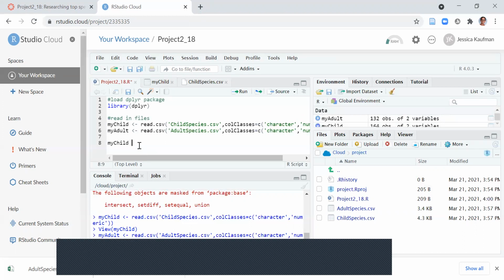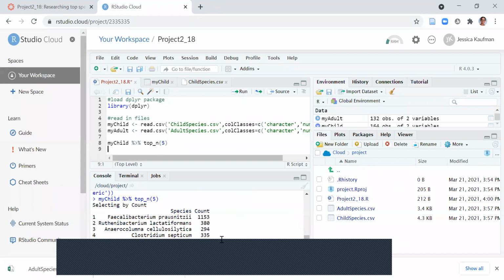Now I can organize the data that's in my child to only be the highest number of counts. And I can do this with a really simple line of code using a function that is built into the dplyr package. So I'm going to type my child, pipe, and then look for the top 5 rows. When I type that in, you can see I now have a printout of what the top species are and what each of those counts are.